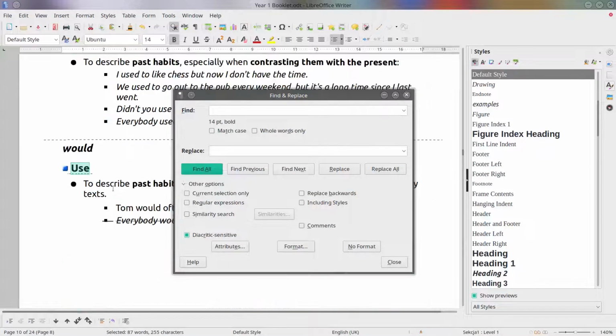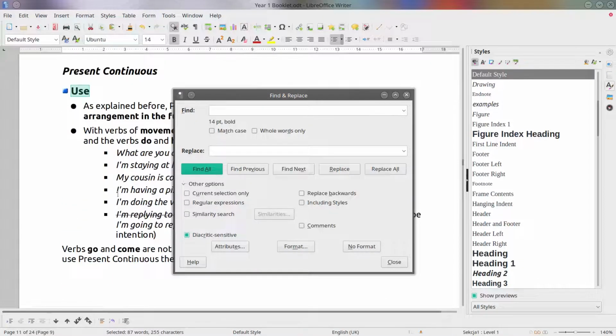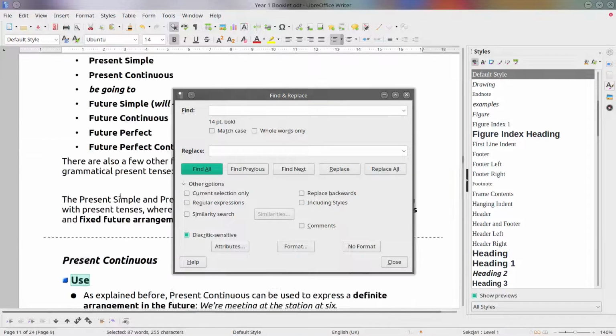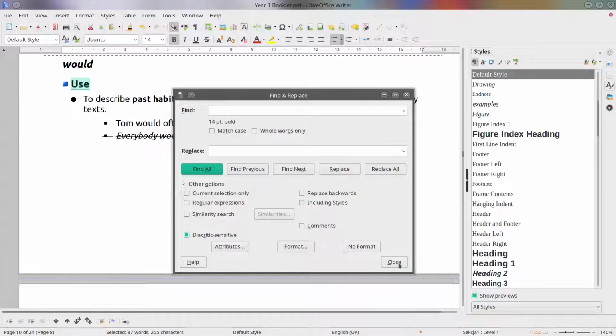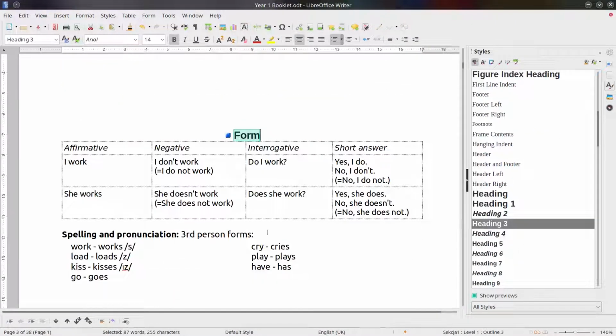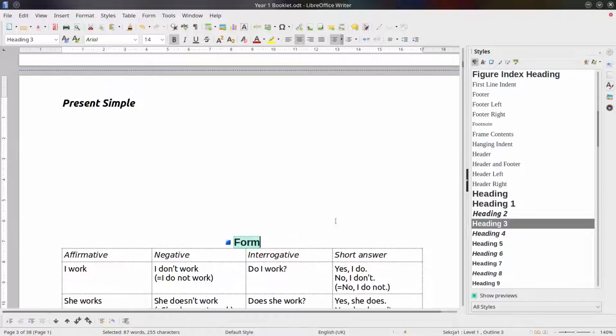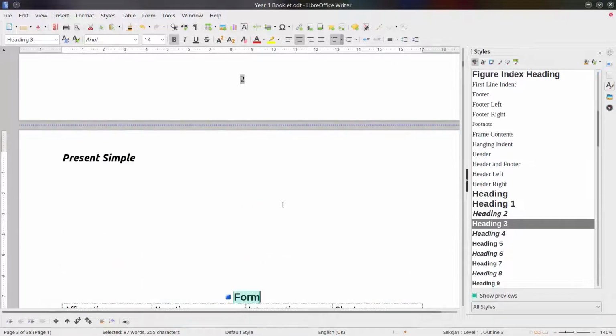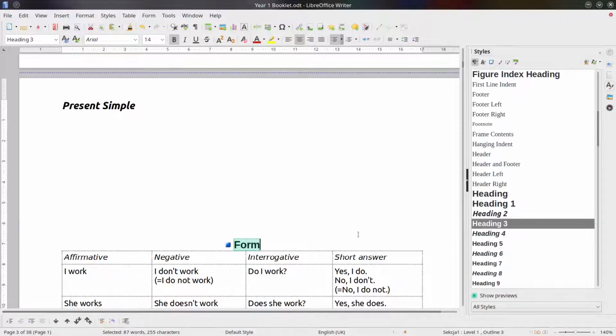We've got forms and uses. Okay, so now we can apply the heading 3 style. And we can see that, of course, it inherited some of the features of the parent styles.